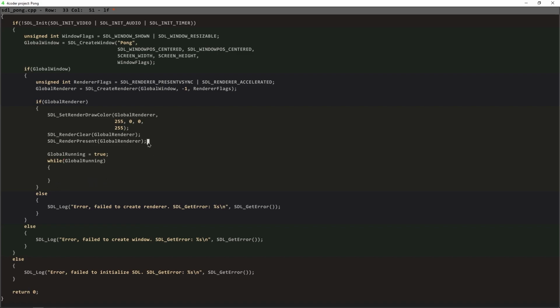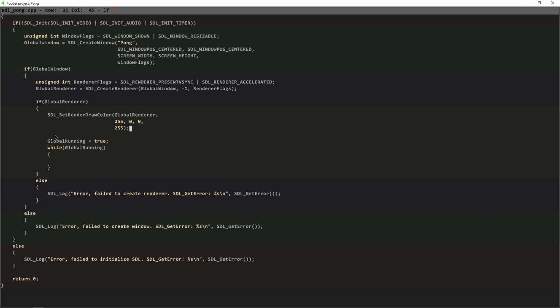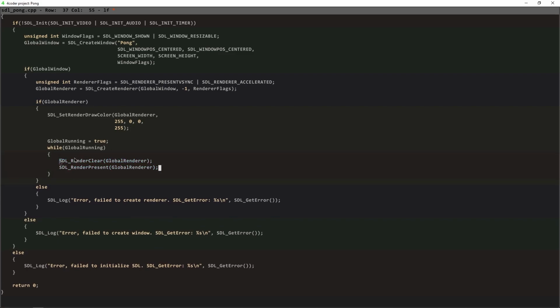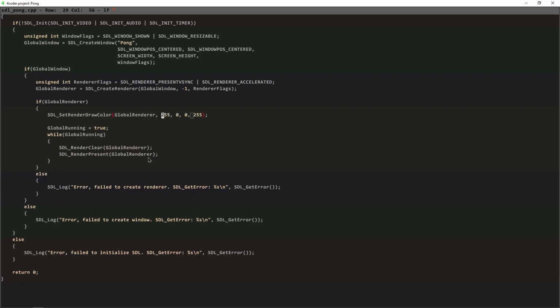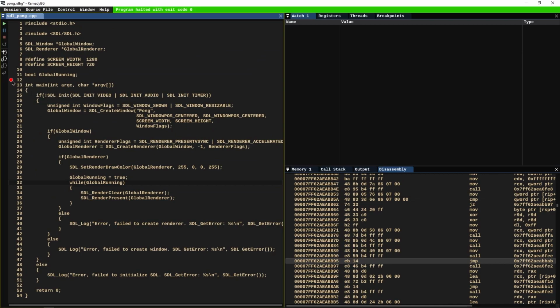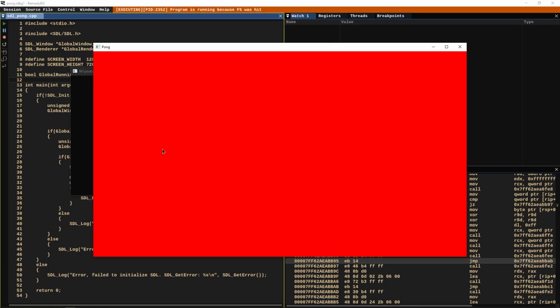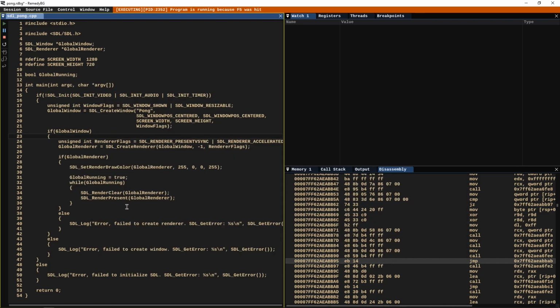And in here, let's move this render clear and render present. We don't want to set the color over and over again, so that's going to stay outside. But we can clear the screen here. And what this is going to allow us to do, actually, let's compile. Now we don't need to use the breakpoints anymore, because the game is just going to keep running until global running is set to false. As you can see, it keeps running. We still can't do anything. We're also not setting global running to false anywhere. So this is just going to keep running, and we need to close this from the debugger, actually.